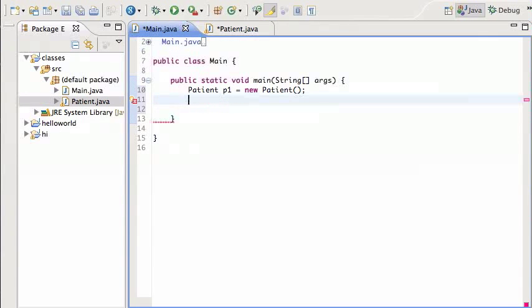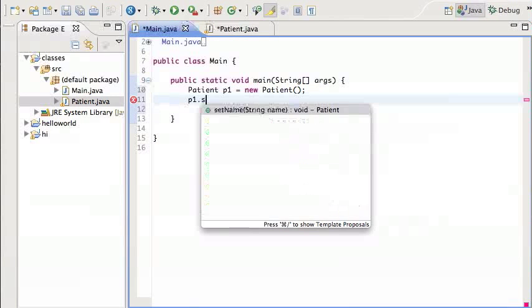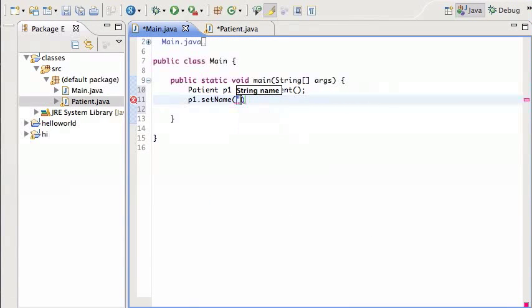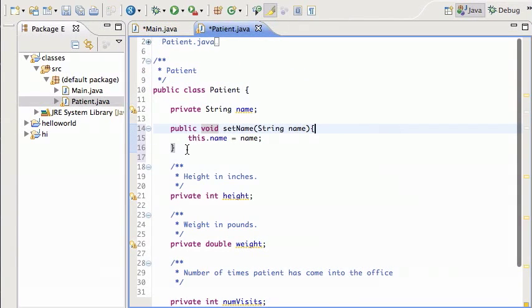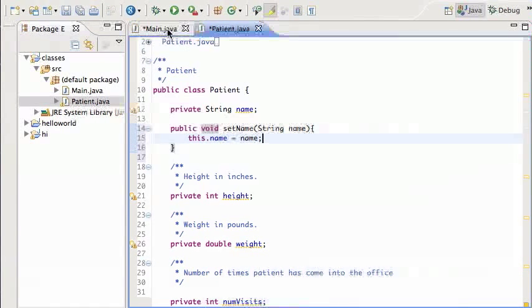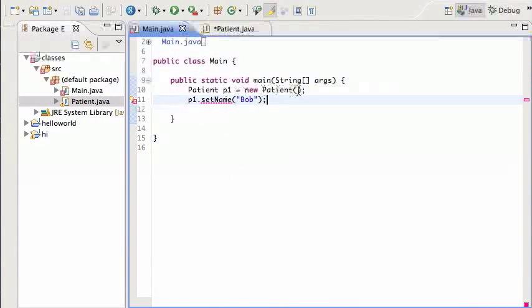So go here, say this. I'm sorry, p1 dot set name and Bob. So that's how p1, when we run this method here, is going to call the p1 instance of the patient, and the p1 is right here. This refers to, in that case, p1. So that's how we refer to an instance.